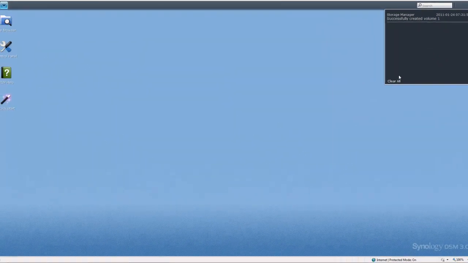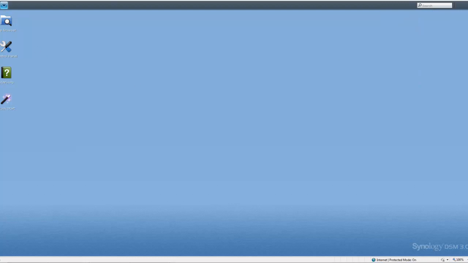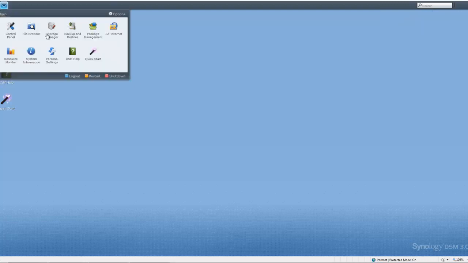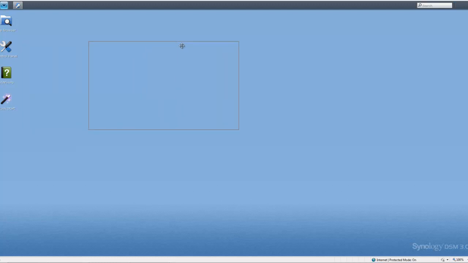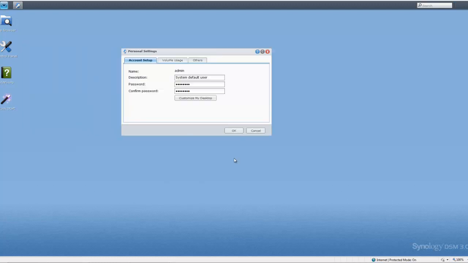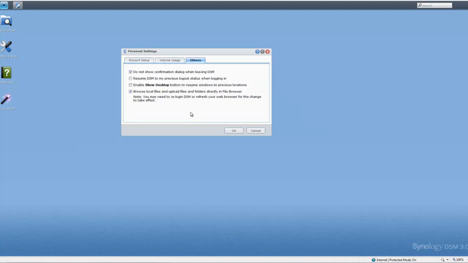Information on the top right hand side is very easy to see what's happened. So in our case, the last thing that was done was we created a volume. So we can close that. Right. So if we go back here now to personal settings, here we can change the admin user account details if we so wish, change the password. Again, we can look at volume usage and other information we can allow or disallow as needed.